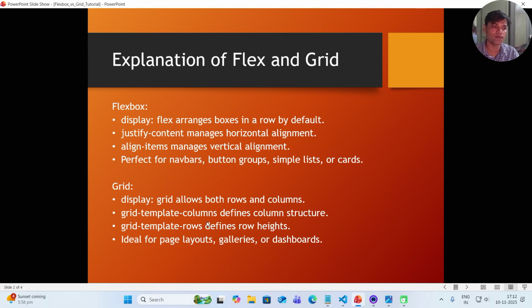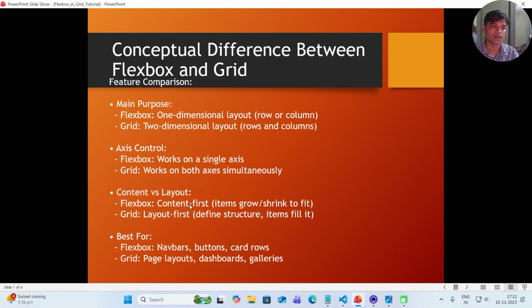So what happens in Flexbox is that content is first, so the item will grow according to the fit. Whereas in Grid, the layout is fixed. It will set the structure and the items fill inside it.